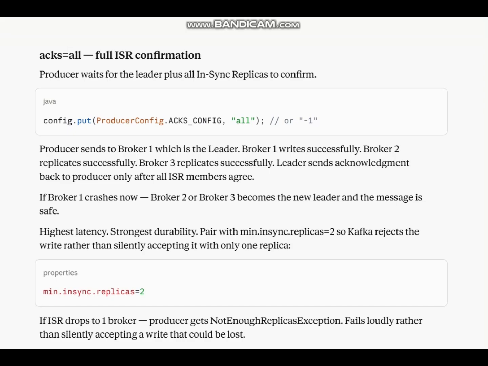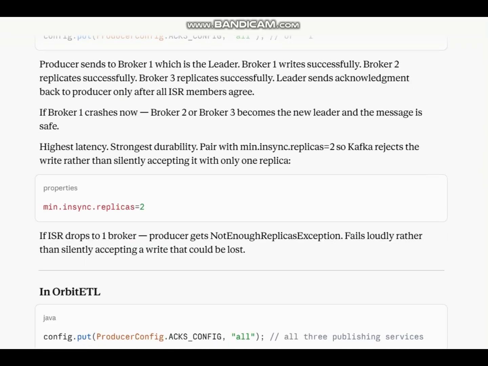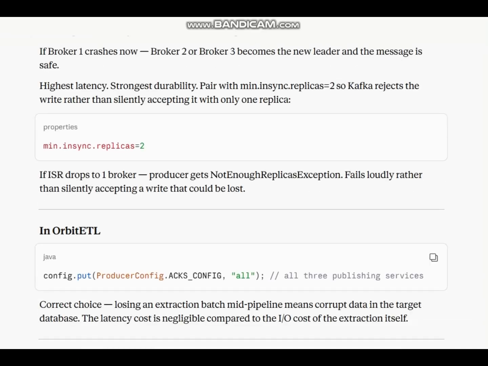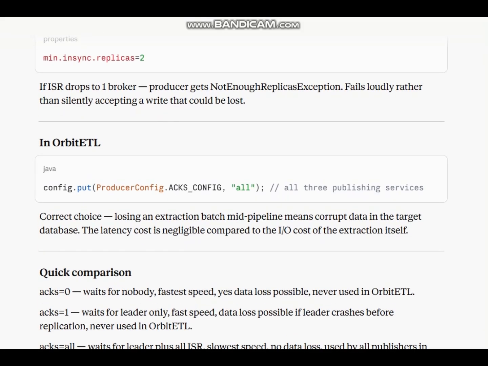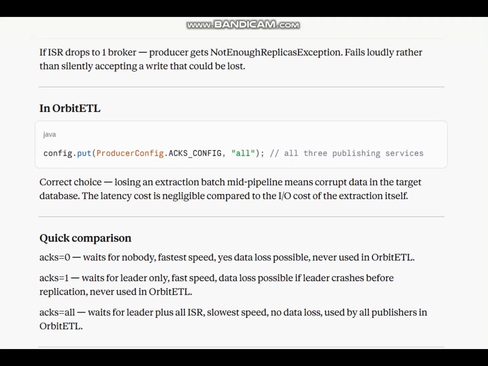So Kafka rejects the write rather than silently accepting it with only one replica. Code block. If ISR drops to one broker, the producer gets a NotEnoughReplicasException. It fails loudly rather than silently accepting a write that could lose data in Orbit ETL. Correct choice. Losing an extraction batch mid-pipeline means corrupt data in the target database. The latency cost is negligible compared to the I/O cost of the extraction itself.